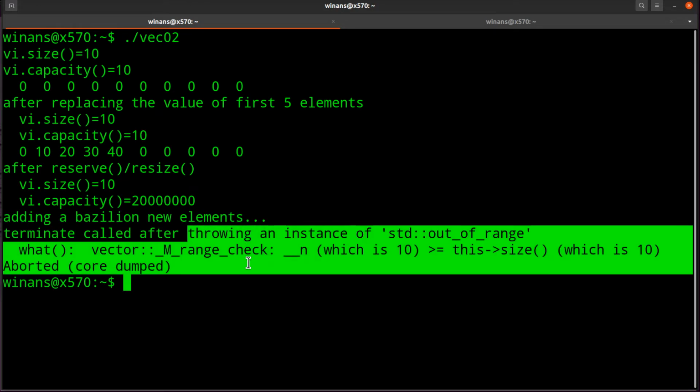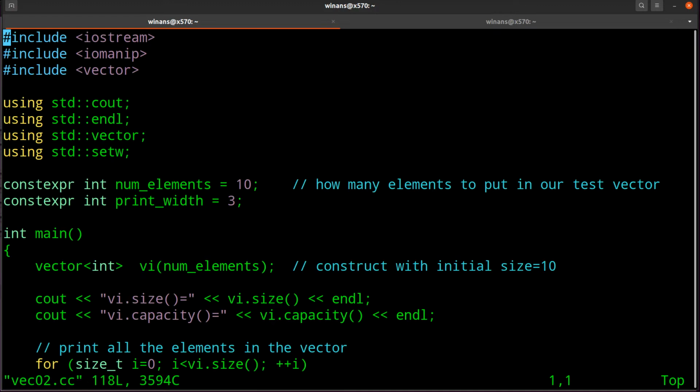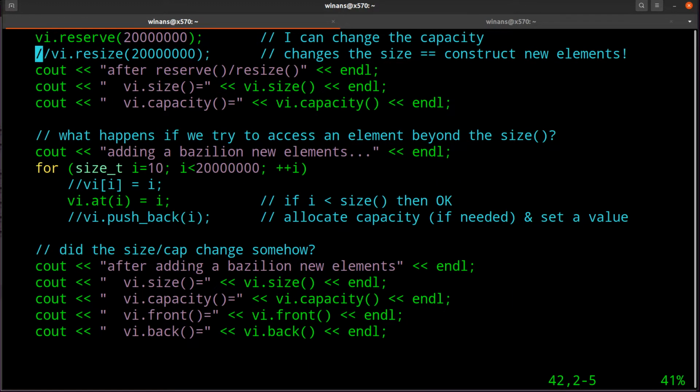Bang, I'm out of range, as I should be. The capacity is big enough, and I could store them in there, but the current size is only 10. So by saying I want to go over there, reach into that vector and update the value of an element at index number i, that thing has to be already constructed. It has to have a value. It's not good enough to simply have the capacity for it. It actually has to already exist in the vector, all right?